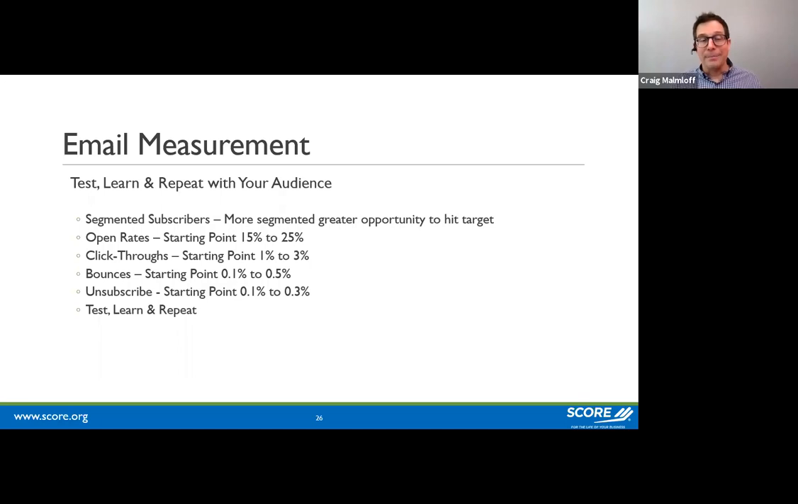So if you're getting high bounce rates, you should probably look once again at your email list and how you can clean it up. If you're getting a higher unsubscribe rate, then you need to look at how you're getting your list, right? If you purchased a list, you're probably going to get really high unsubscribes. So all things to consider.